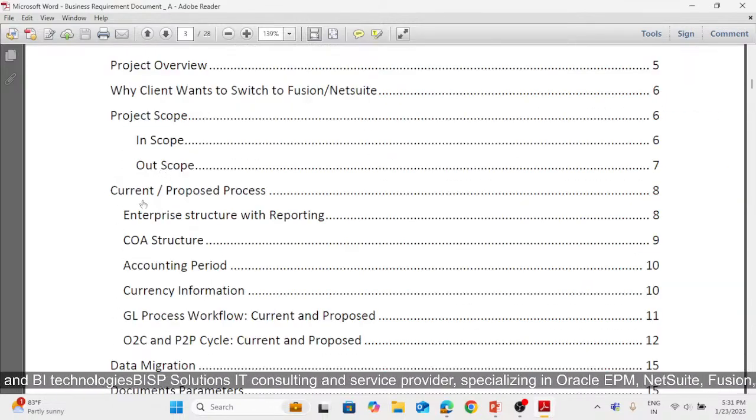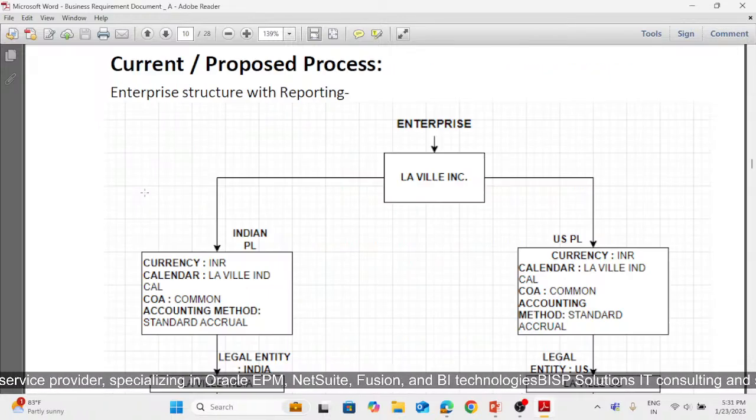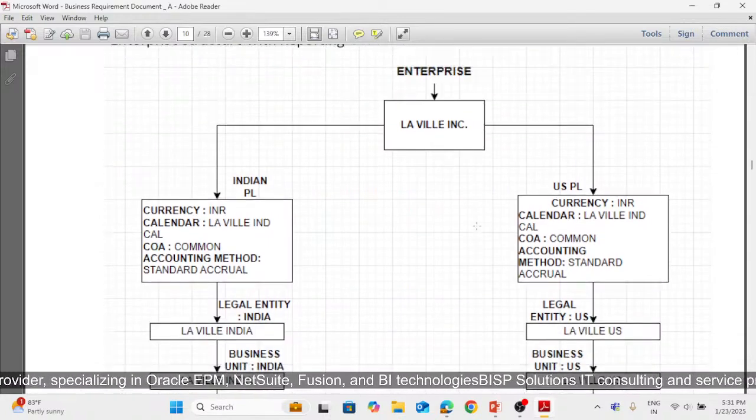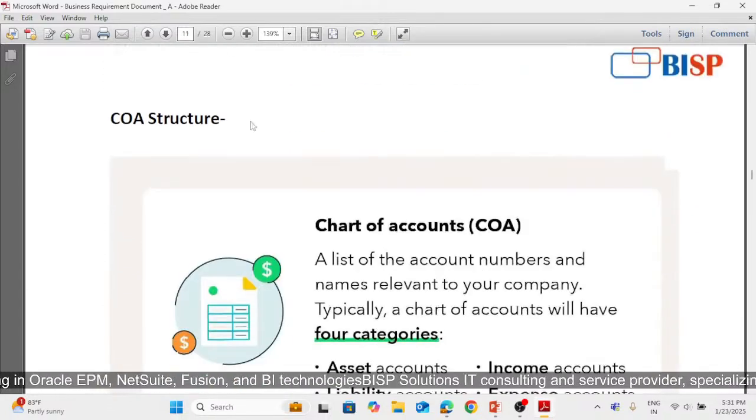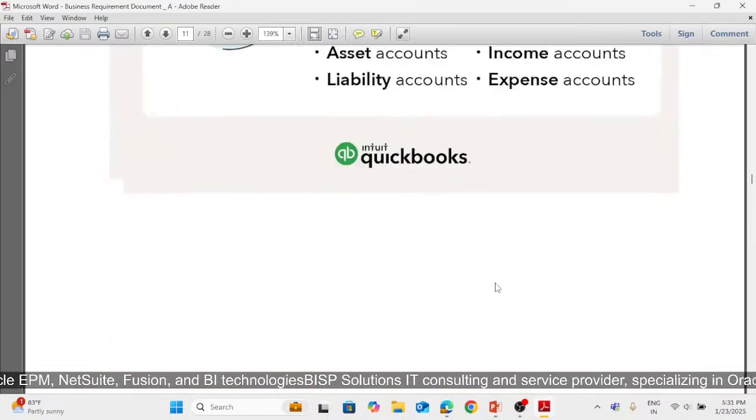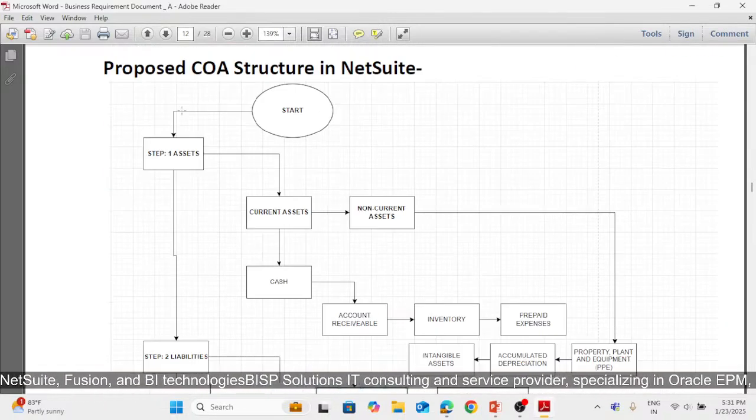After that, we will be seeing the current or proposed process for COA structure, accounting period, currency information, GL process workflow, O2C and P2P cycle, current and proposed. And we will be preparing a chart for the same, showing what the COA structure in QB is, and the proposed COA structure in NetSuite, that we will be starting.